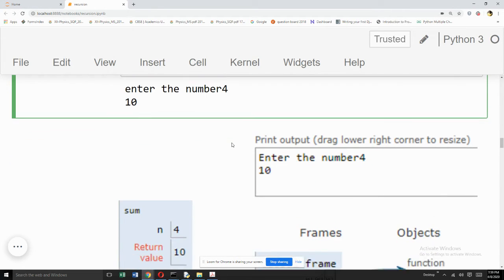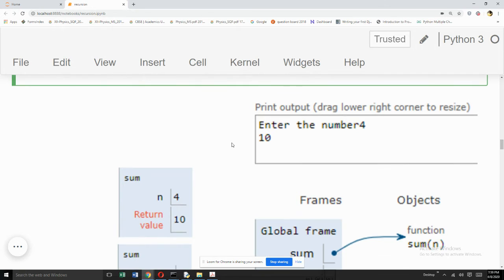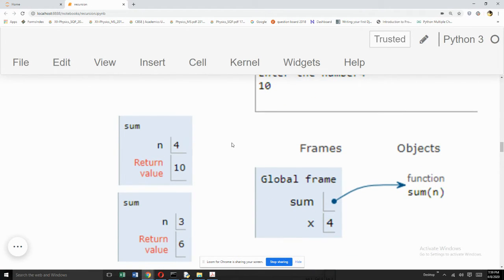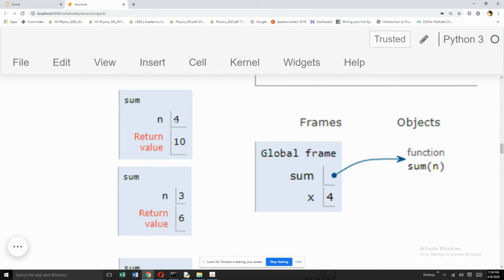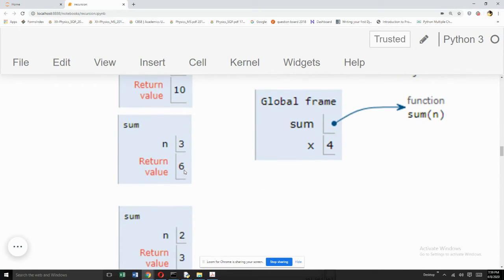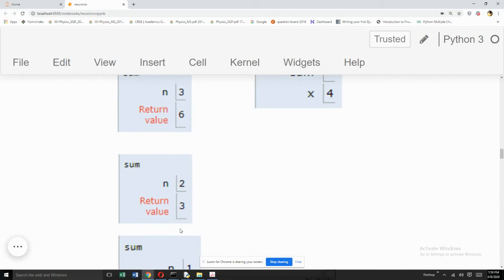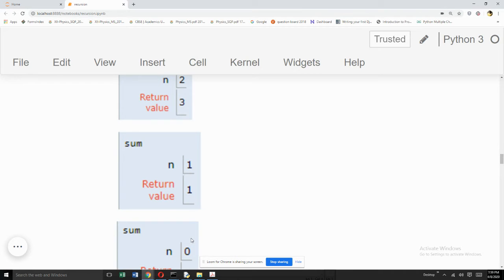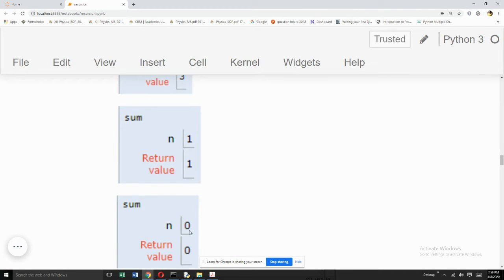Now I took a snapshot from pythontutor.com and I am just going to show you the same working, so it makes the coding more clear. Sum was called by passing 4. Now 4 is being stored in the stack and sum 3 called. 3 being stored and sum 2 called. 2 being stored in the stack and sum of 1 called, and 1 being stored and sum of 0 called.